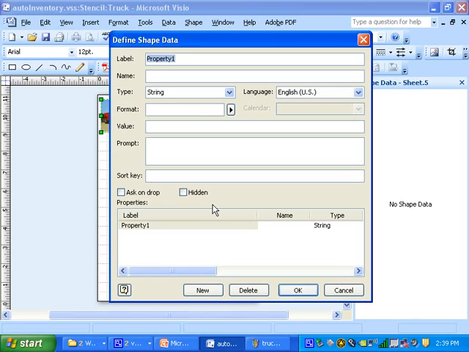The label is shape ID. Shape underscore ID. All lowercase is fine. And then in this prompt field, please type in enter a unique value. And you'll understand in a moment why we do that. And then click ask on drop.